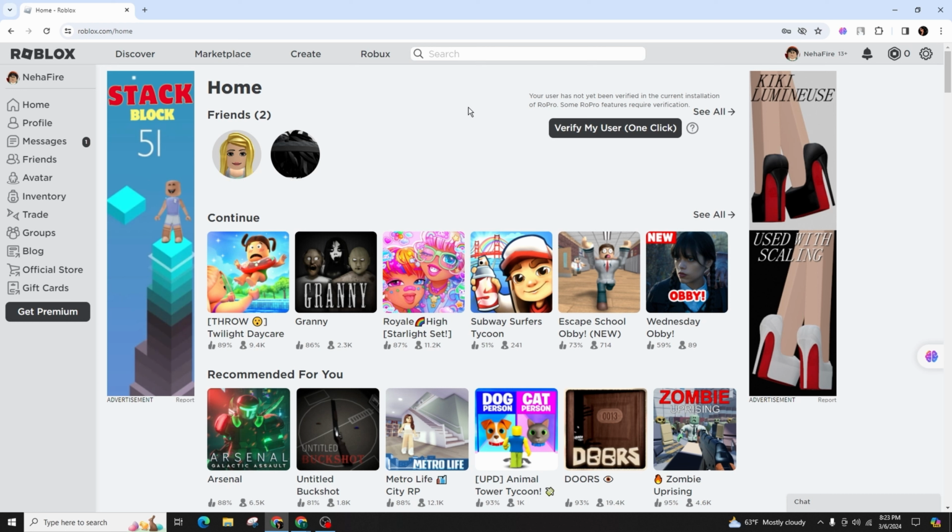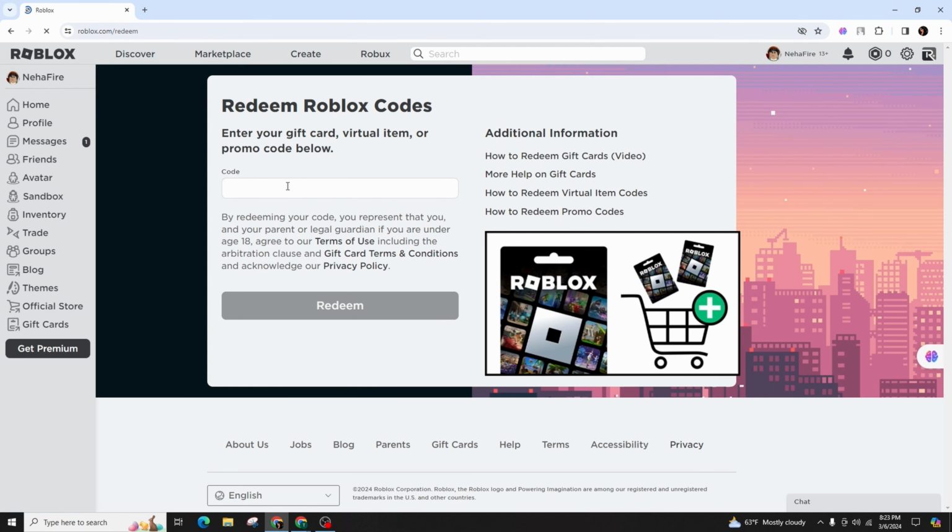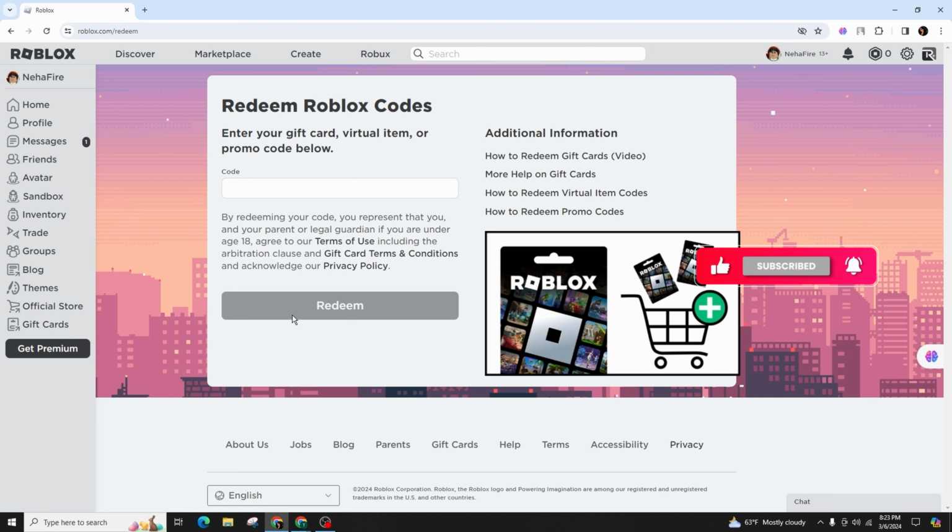To redeem the code, you have to go to roblox.com and log into your Roblox account on the website. Then click on the Roblox icon over here and select the redeem Roblox codes. Enter the code in this box and check the box. Then click on redeem option over here and your Robux will be added instantly.